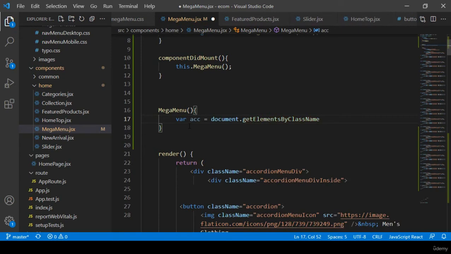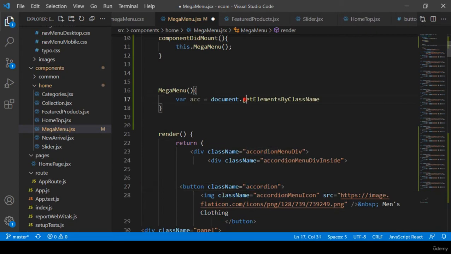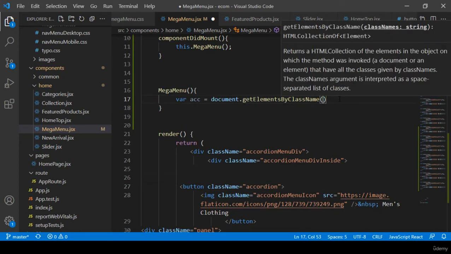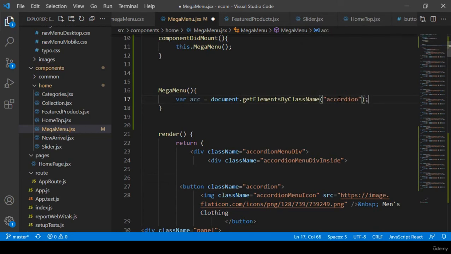So that is one of the class names. There is a button with the class name Accordion. Now I want to take it, so with this getElementsByClassName, I want to get this class name. Our class name is Accordion, right? I hope it's very clear to you.